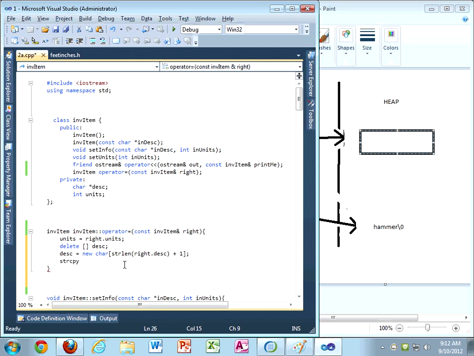I mean, we could do it manually with a for loop, right? For count gets 0, count less than strlen of right.description, and so on. So strcpy is really just someone already wrote the for loop for us. So strcpy, description, right.description.